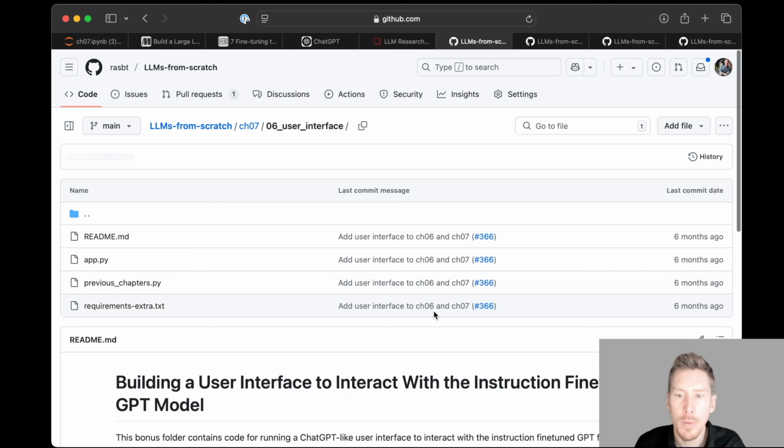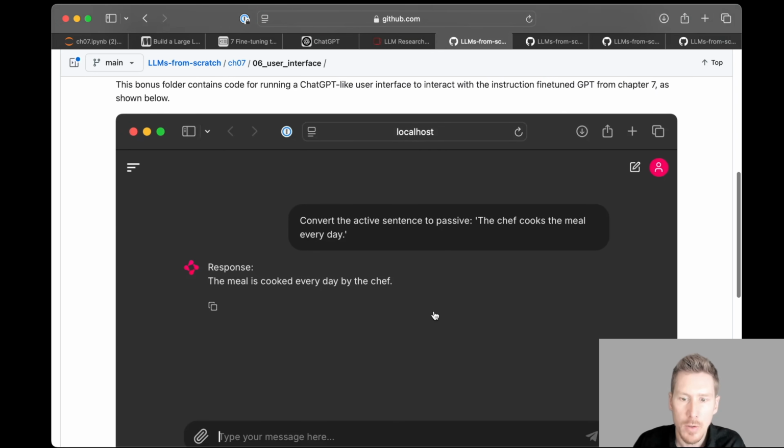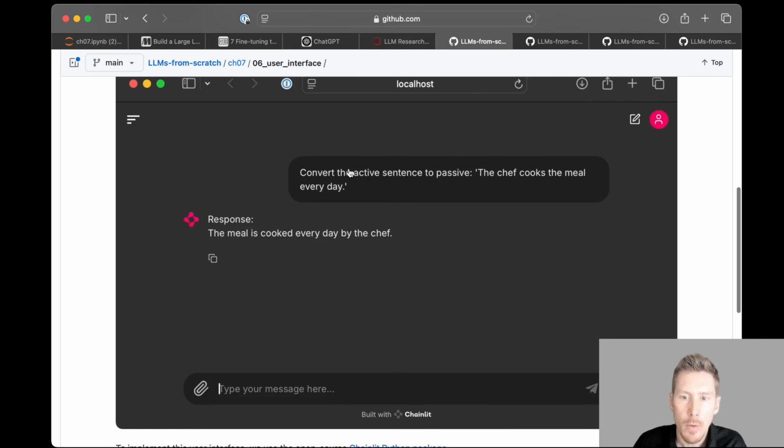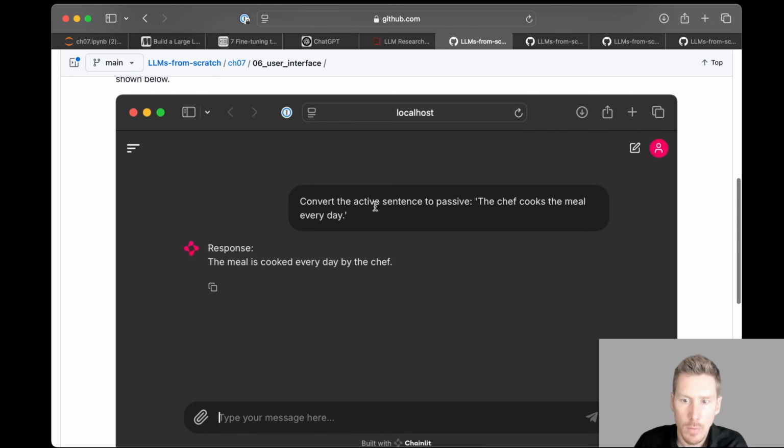One more thing I wanted to mention is the interface. So this is similar to what I already showed you in chapter 6. Here we have an interface based on Chainlit where you can interact with the model similar to ChatGPT. So you can write the query here and it will give you the response.